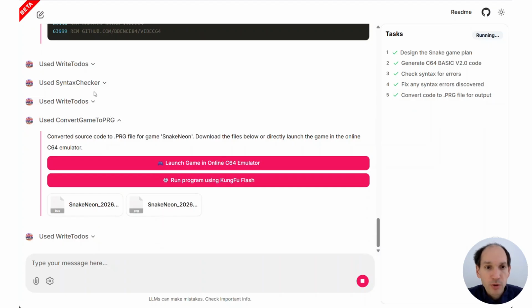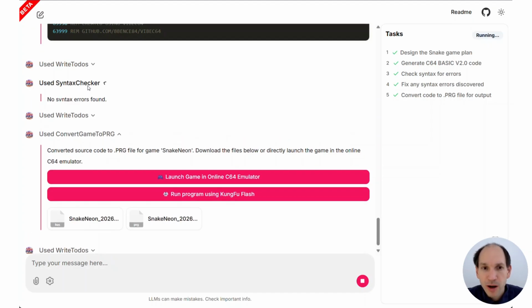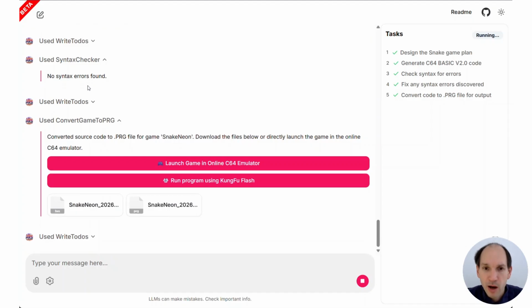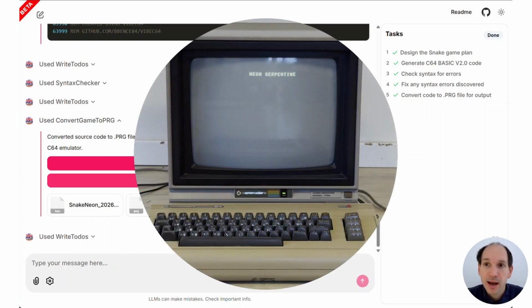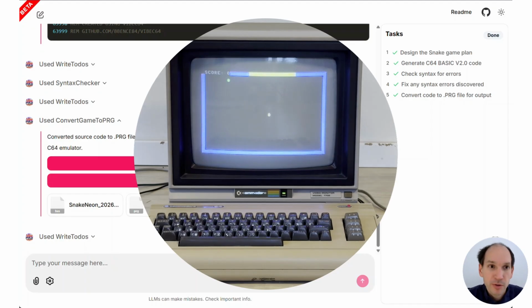If a physical Commodore 64 is connected via USB, and you are hosting this tool locally on your own computer, then you can run the game directly on an actual machine. Here you have two options. For the original C64, you can use a cartridge called Kung Fu Flash, which you can also use for running C64 games without having to use a floppy disk drive. If you have a modern C64, for example the recently released Commodore 64 Ultimate, you can also use it if it's connected to the local network. Now you can see the game the AI created running on an original Commodore 64.